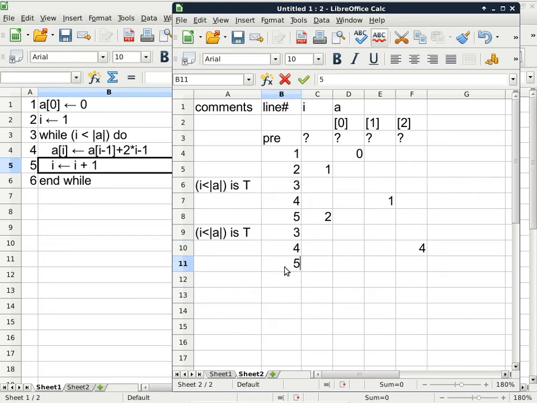And then on line 5, we add 1 to I. I goes from 2 to 3. We go back to line 3. I is now 3. 3 is less than 3 is false. We are done. We get out of the loop.